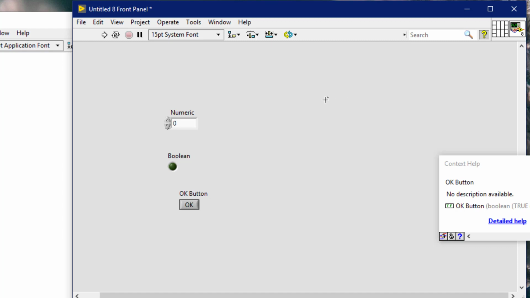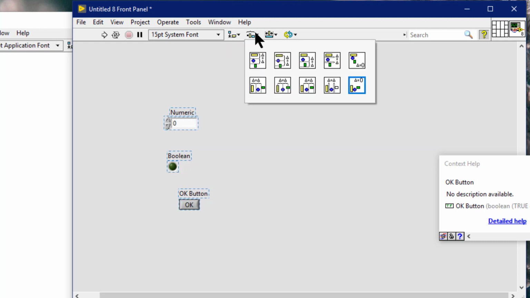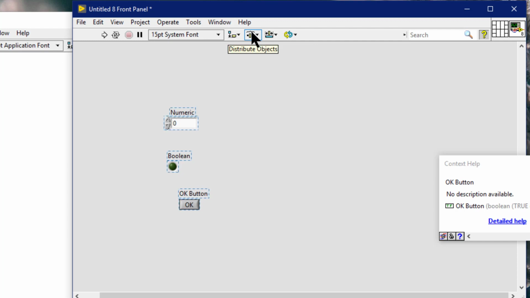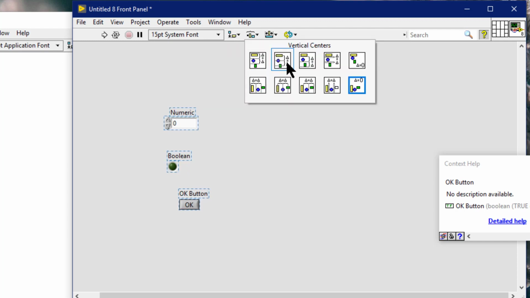To distribute objects, first let's select the objects that we want to distribute. Then from the distribute objects pull down menu, which is located on the right side of the align objects pull down menu on the toolbar, we can select from amongst these 10 options.